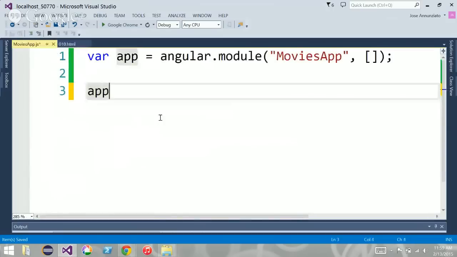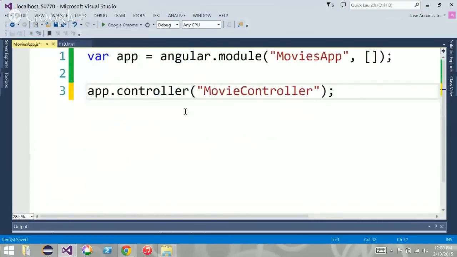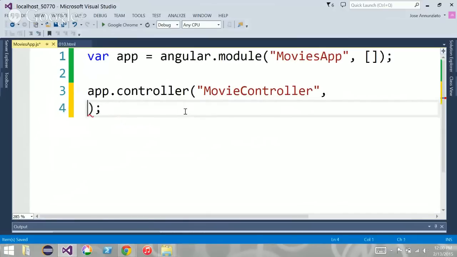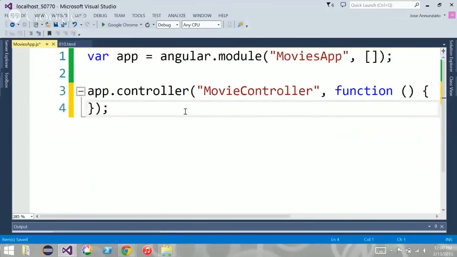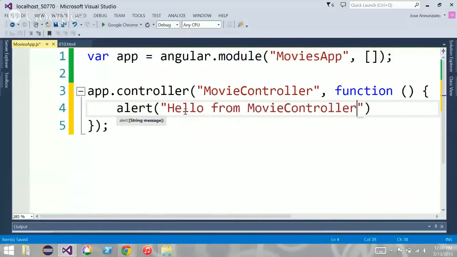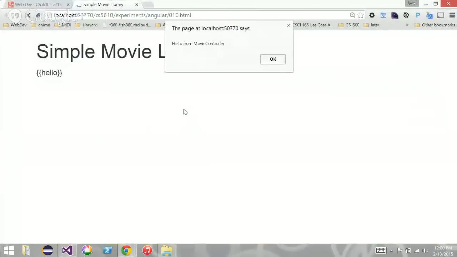So it says app.controller. The name of the controller, and the controller, we called it movie controller. There it is. And the function that will be used, this is a constructor that will be used to instantiate my controller. And in here, we'll say alert, hello from movie controller. Right, so if we refresh this, there it is. So hello from movie controller. So the controller was instantiated, right?